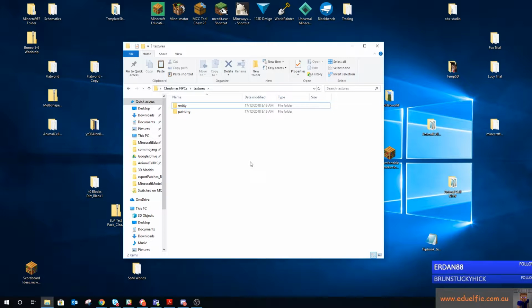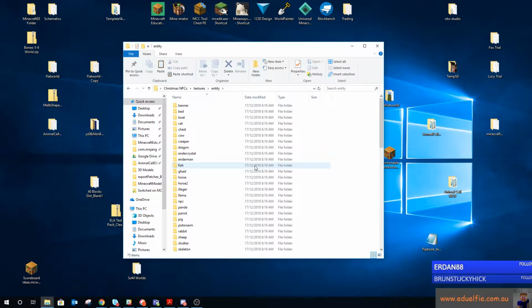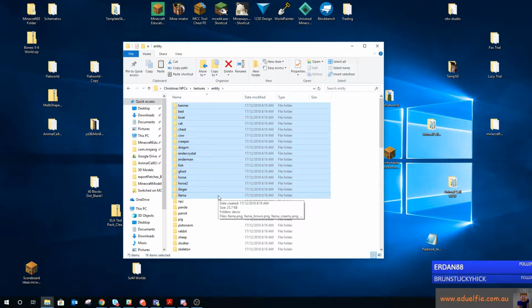All right. The fun part. What you're going to do is open up the entity folder. The only thing you really need to keep in this, depending on what you want to change, which in your case would just be the NPCs. You can actually delete everything else.